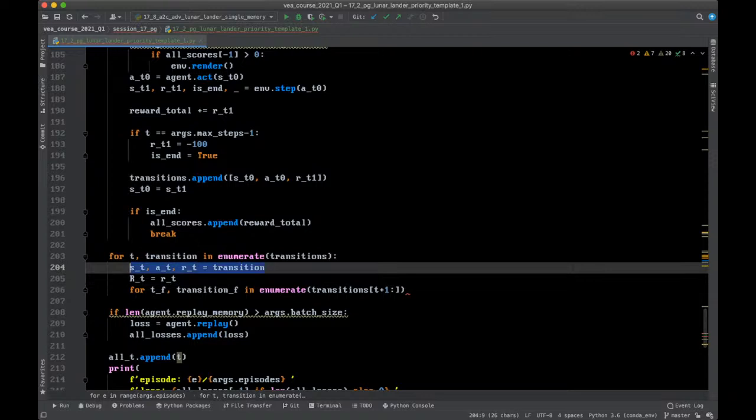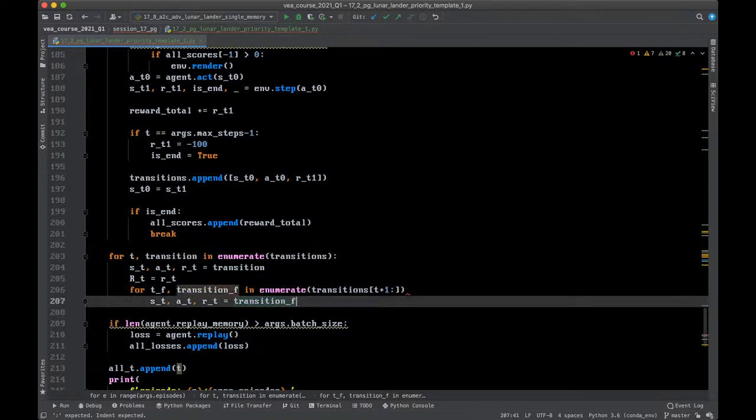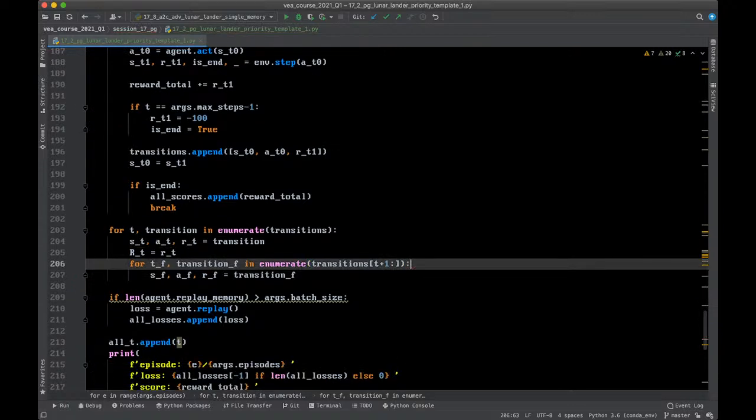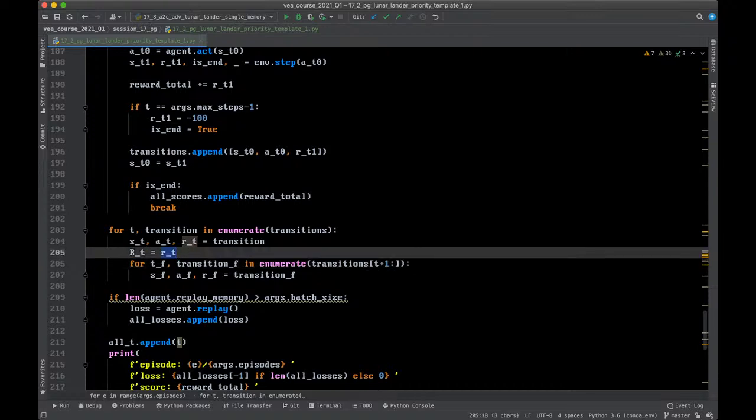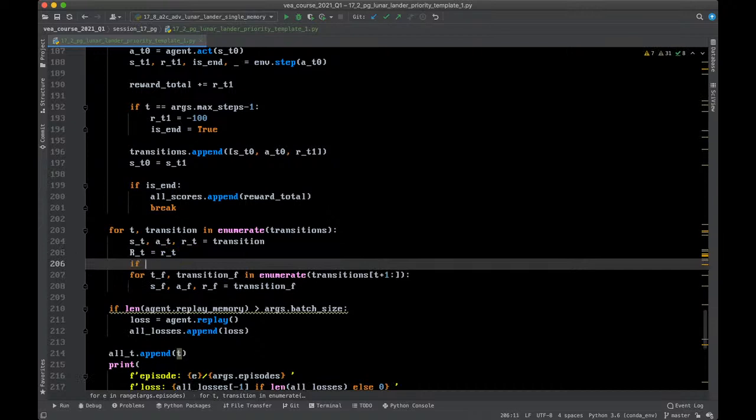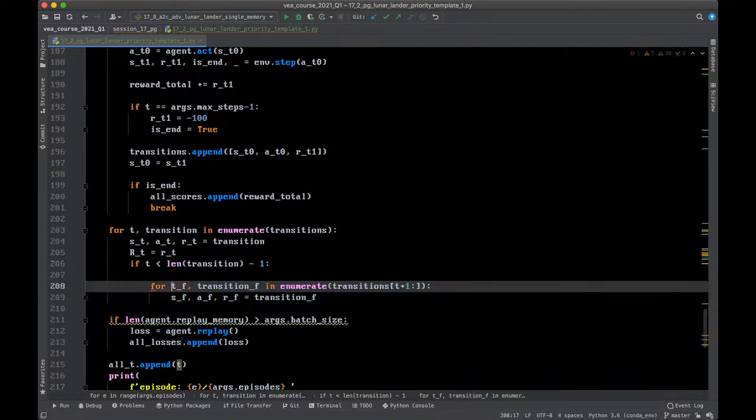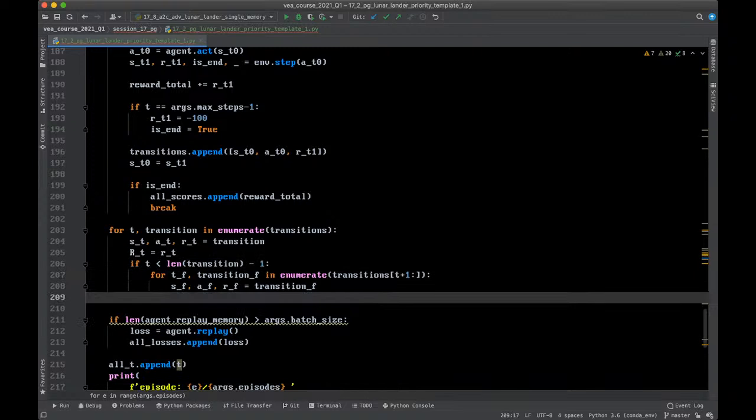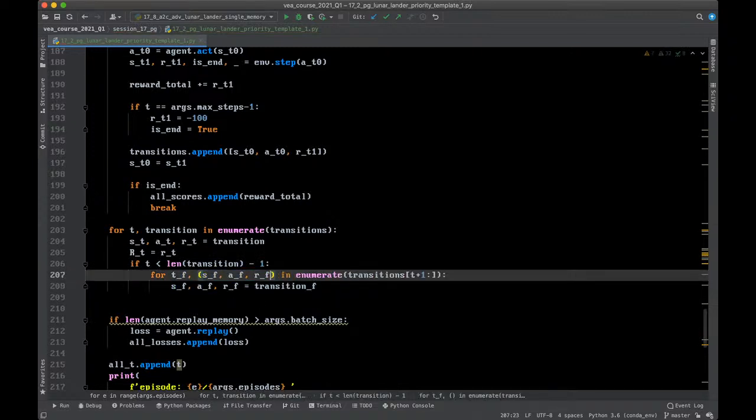Then we can also unpack the future transitions here. So this will be SF, AF, RF, like that. Those will be the future ones. Then we will use this only if T is smaller than length of transitions -1. So this part will be inside that condition. By the way, you can also write these things in a different way. That is also a fun way to write it in Python, but let's not make it too difficult. So we have this structure.